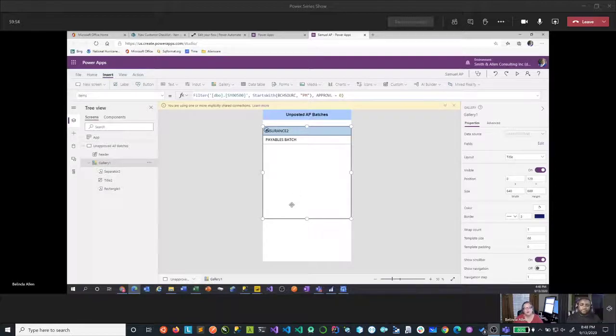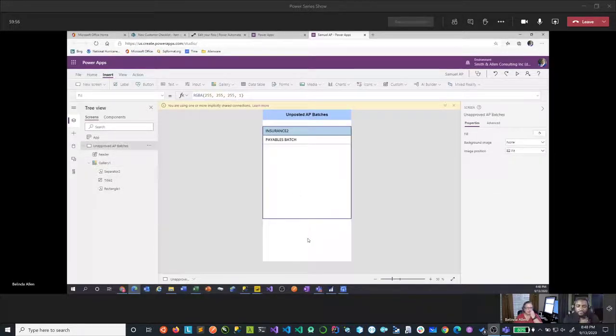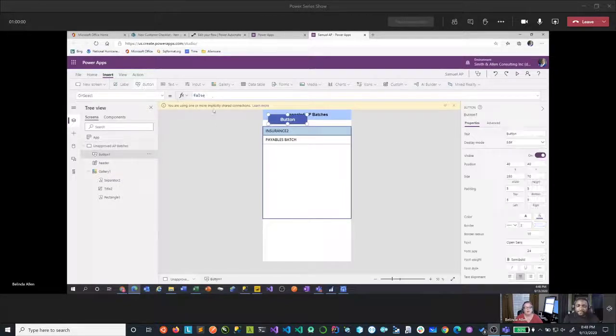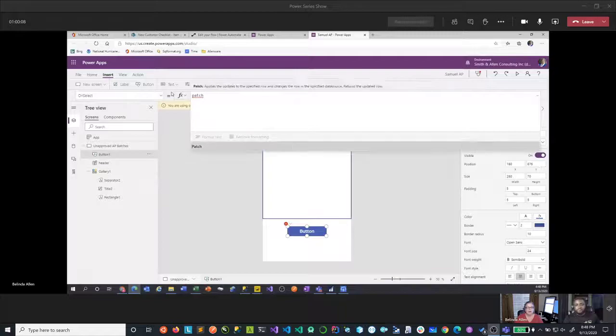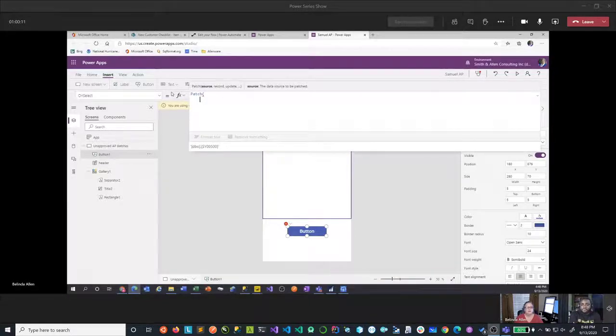And so if I want to approve one, what I need to do is just add a button that does the patch. So I'm going to add a button, and on my button, I'm going to change the on select to be that patch statement. So I'll say patch, and now it's looking for the source. So I'm not going to go ahead and select my source right away because I need to tell it what record I want.